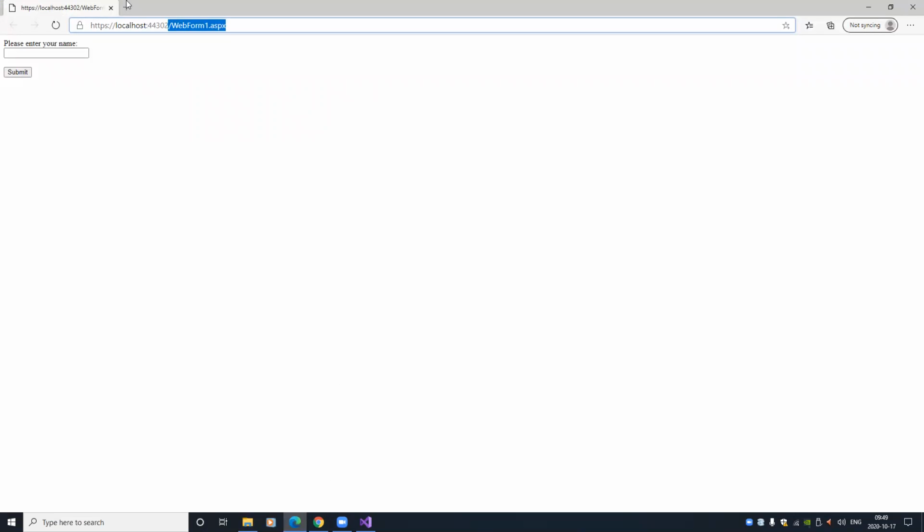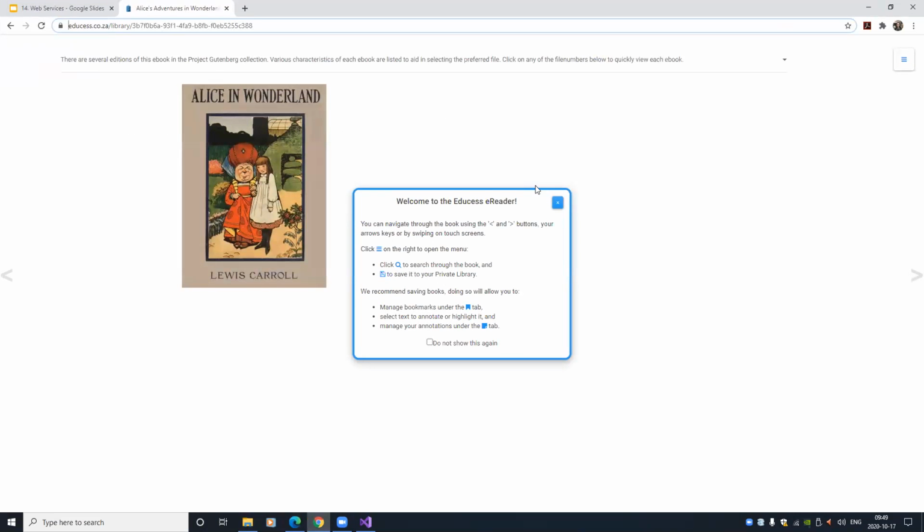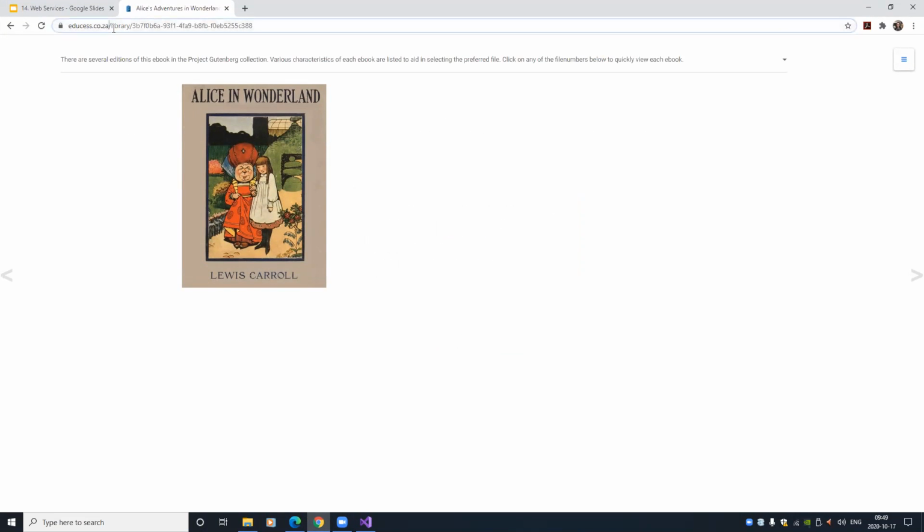When we say that this is the path on the server, usually it's not actually a path. There is no folder on the server called library, and there is no file called 3b7, that whole long thing. There's no file with that name. What's happening here is that this path is pointing to a path that actually exists on the server, through a virtual directory. So this path virtually points to an actual path on the computer.